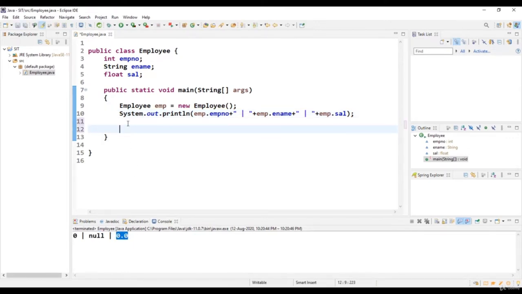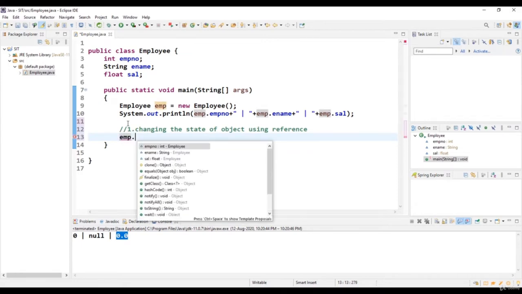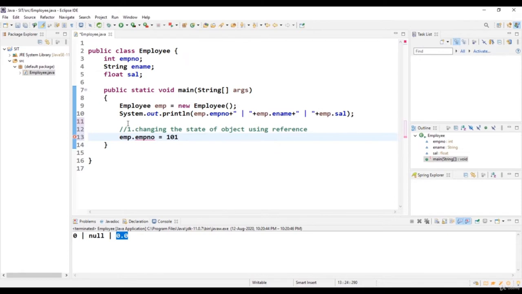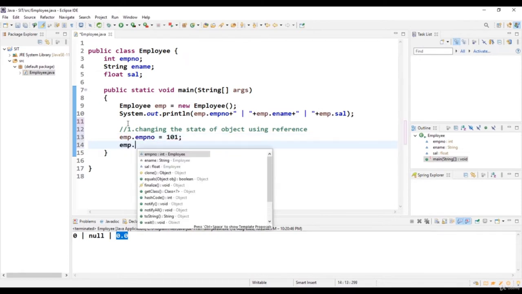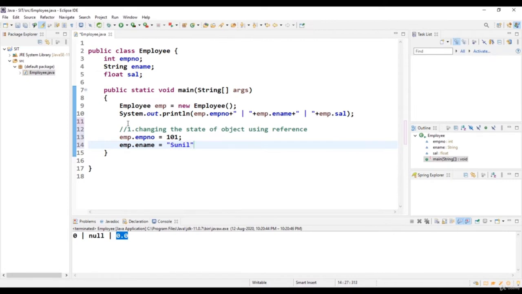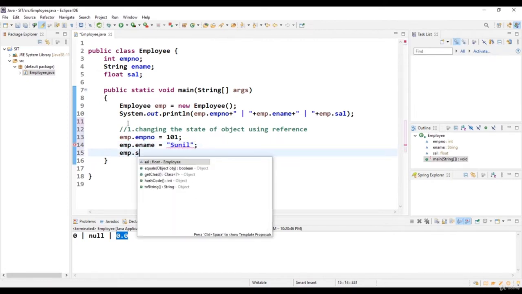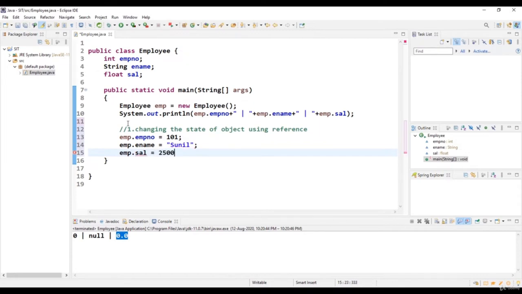Now the first thing is to change the state of an object. Changing the state of an object using a reference. So which is the reference here? emp. So emp.empno is equal to 101, emp.ename is equal to Sunil. I'm providing the name of the employee as Sunil. emp.sal is equal to maybe 2500.5f, a floating point value. So the employee number, employee name and salary we are changing with the reference. It was actually 0, null, 0.0.